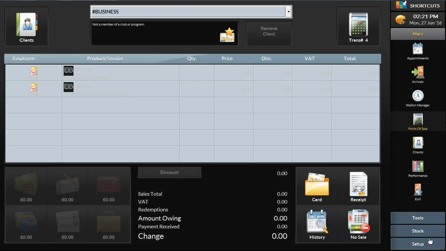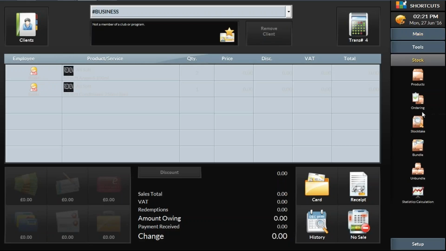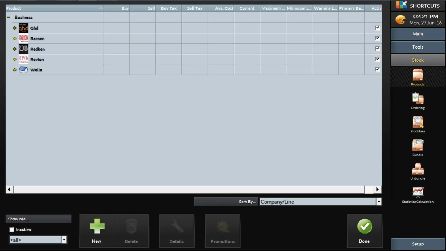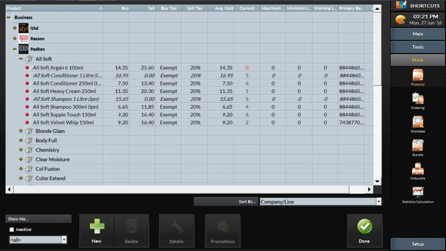Okay, so in Shortcuts, again, in our stock section, in the products, it's in here that you actually add your minimum and maximum levels. So again, if I just go to the all soft, what you have in here is the maximum and the minimum.